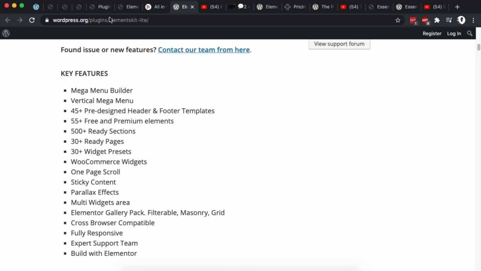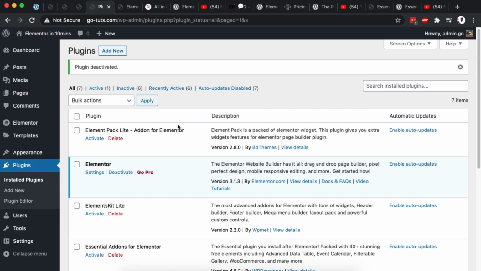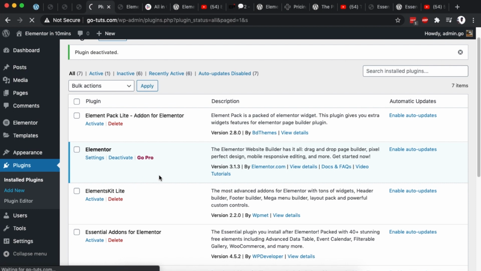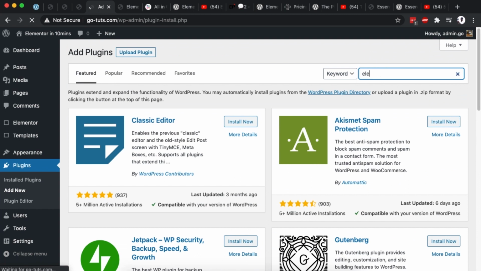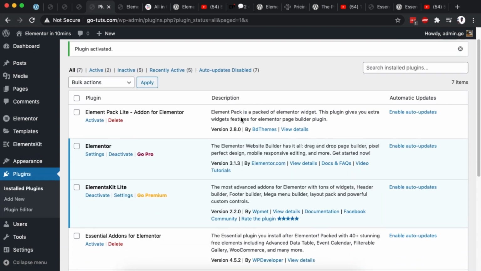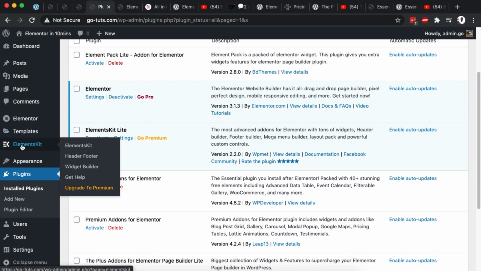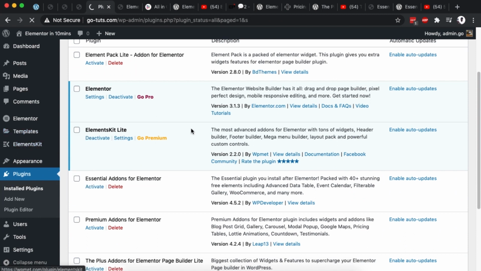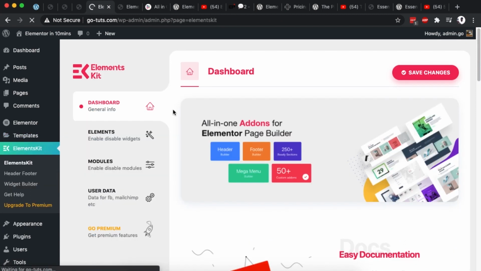Now when we head to our WordPress dashboard, I'm going to simply come here to plugins in case you want to install Elements Kit. When you say add new plugins, you'll simply just search for Elements Kit. When it shows up over here, you can simply install and activate. I already have it installed. I'll simply activate. Once you have it activated, it will show up over right here. Then you can simply click Elements Kit. A welcome dashboard will show up.